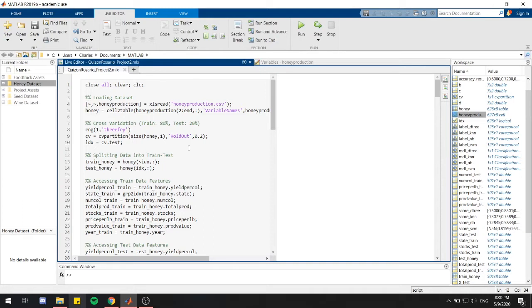One thing to note about cvpartition is that it splits the data randomly, and in order to control that, we use a random number generator, as you can see here before the cvpartition. Basically, rng. To control the random number generator, we used a seed of 1 and a generator of threefry, which you can see in the MATLAB website.